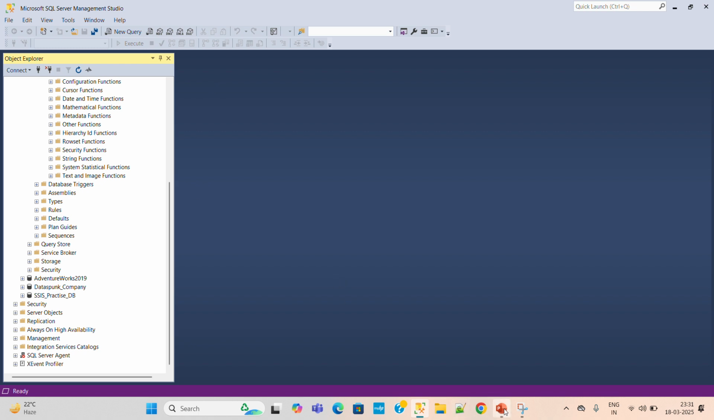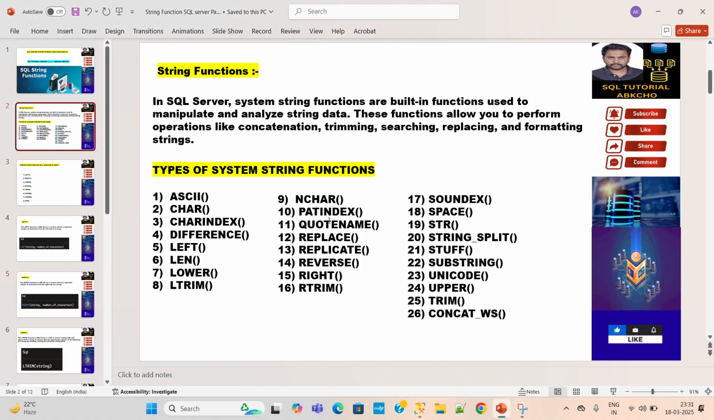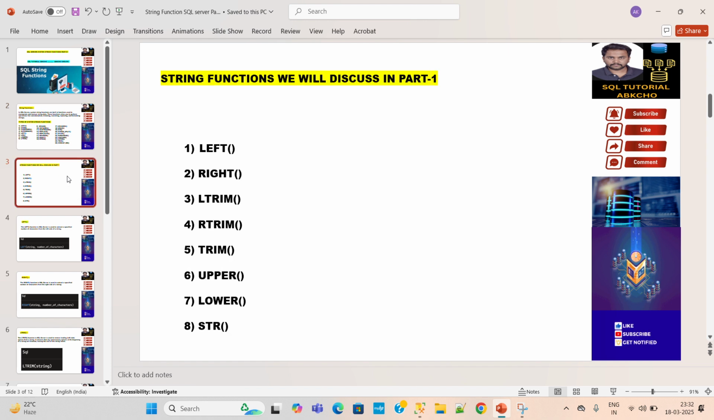Now let's move on to the PPT. We have split this string function topic into three parts, and this is part 1 of the video. In part 1 we are going to discuss left, right, LTRIM, RTRIM, trim, upper, lower and str. These functions are mostly in use and you are going to use them daily when you work. That is why we have picked these functions first, and then one by one we will discuss all of them.